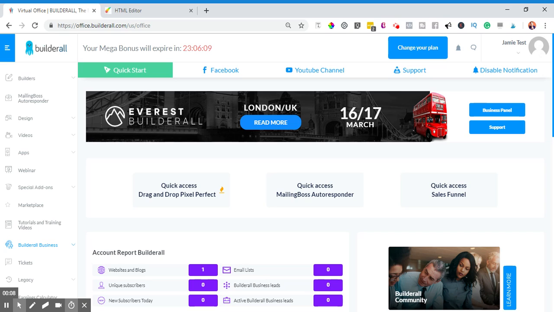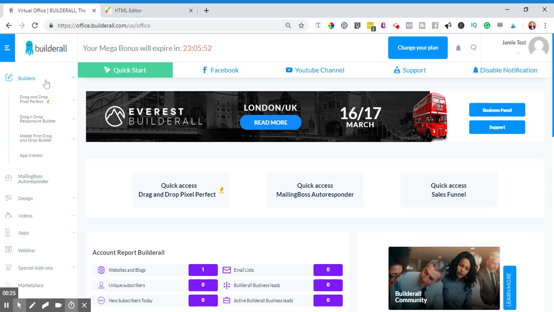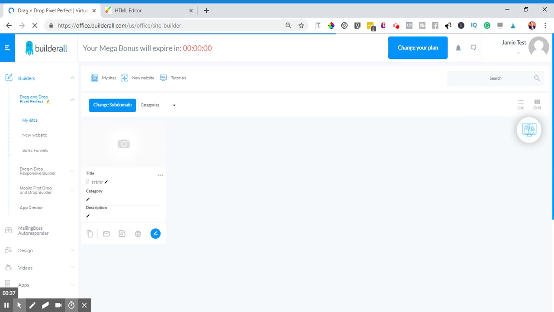So, in this one, we are starting to get close to the end. The end of the tunnel is in sight. So, what I get you to do is just jump back into your Builderall account, and on the homepage there. Next step, what we're going to do is actually add the funnel to a domain. So, if you click on Builders, drag and drop Pixel Perfect on the left-hand side, My Sites. And assuming you've gone through the process in the first couple of videos, you should now have saved the funnel to your account. So it should look something similar to this.